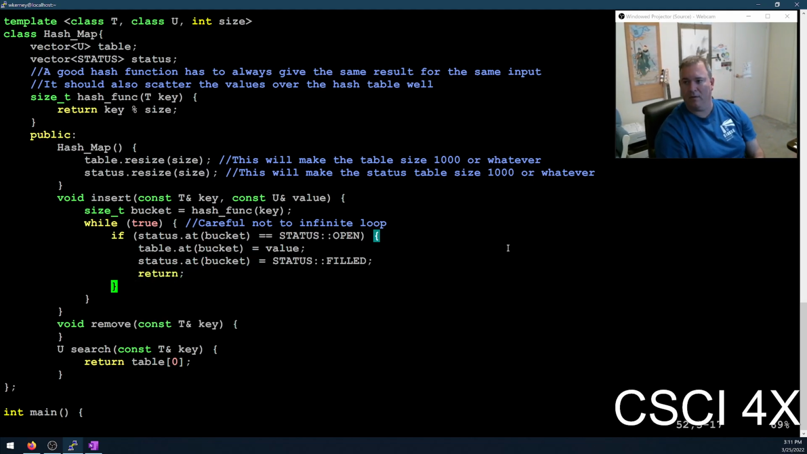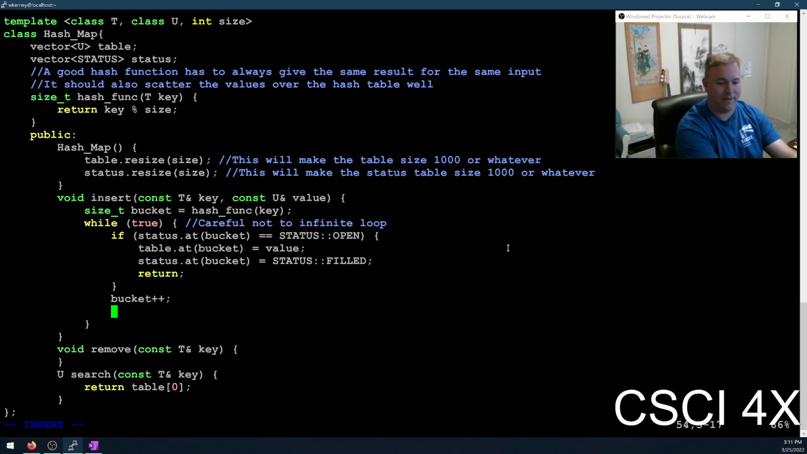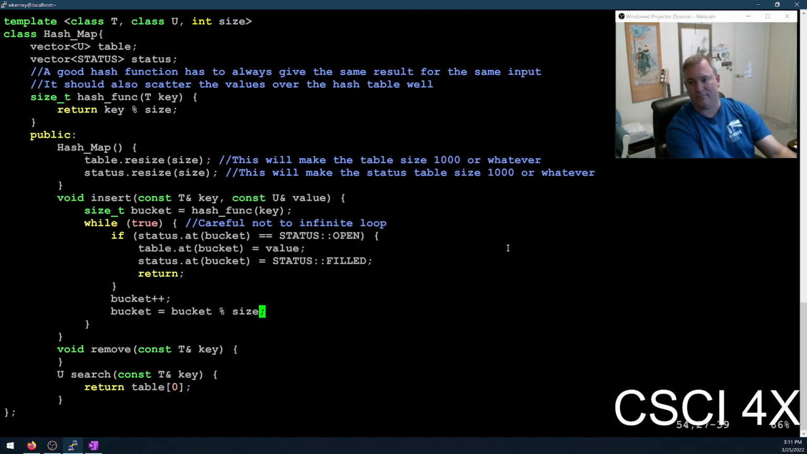That's it. Okay. Now what if it's not open? What do we do for linear probing? Give up? Cry? What do we do? Go to the next bucket. All right. So we say bucket plus plus, and bucket equals bucket modulus size. We could combine these into one line if you want. Cope, curl into a ball.